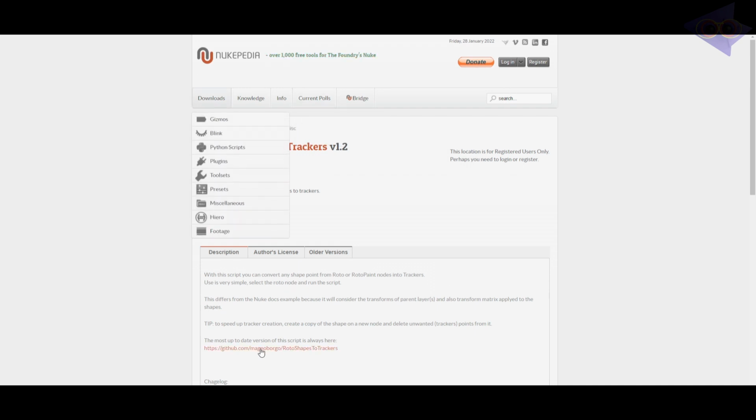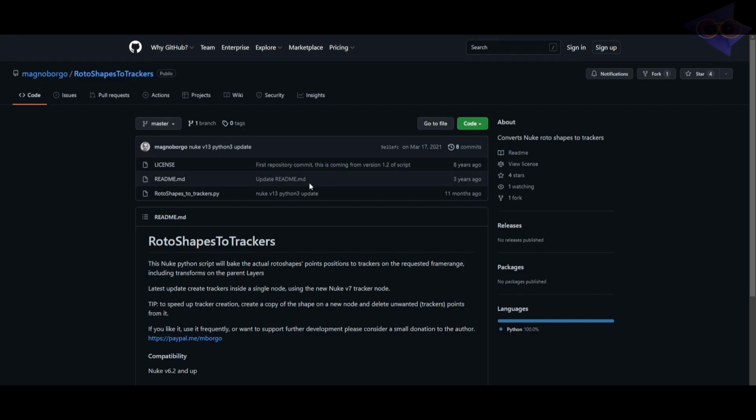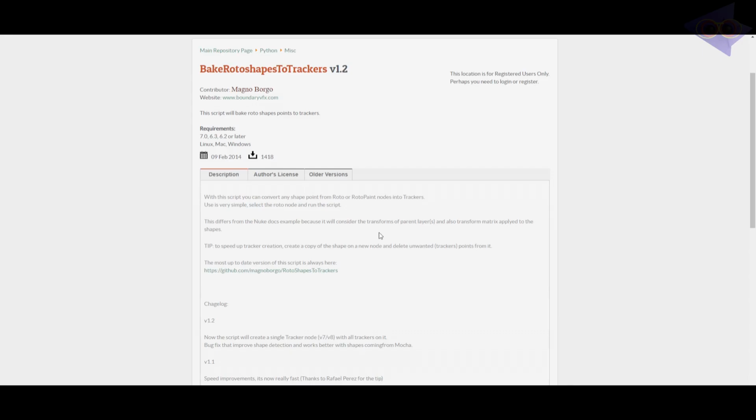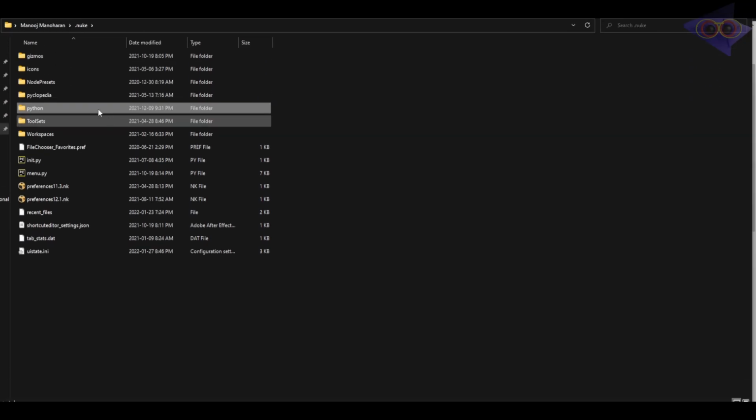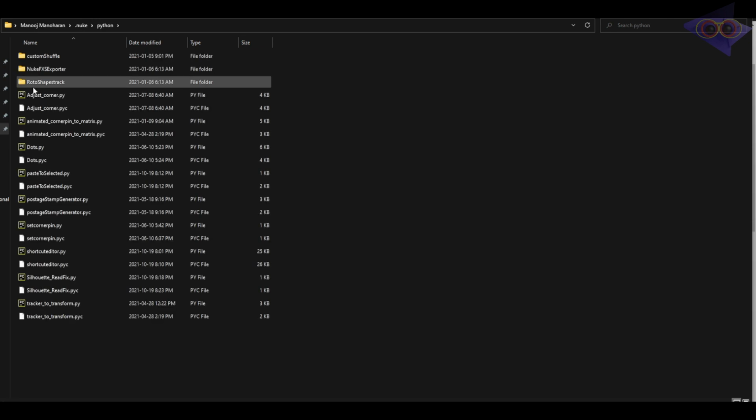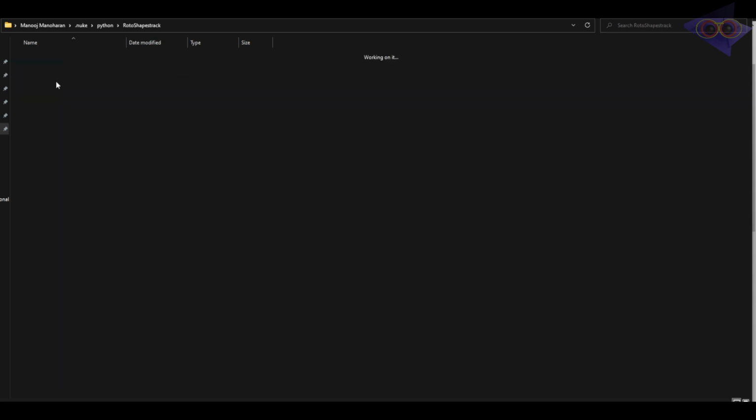If you want to go into GitHub, I can show you the GitHub page as well. So this is the GitHub page of Magnoborgo, and you can see the same tool here as well. You can read stuff over here. So after downloading, you have to follow some steps to import that inside Nuke. So let's jump into Windows Explorer. Okay, so this is my .nuke folder. Inside .nuke, you can see a folder named Python, and inside Python, a folder named Roto Shapes Track. Inside that you can see the same tool which you can download from Nukepedia. You can paste that inside this folder.